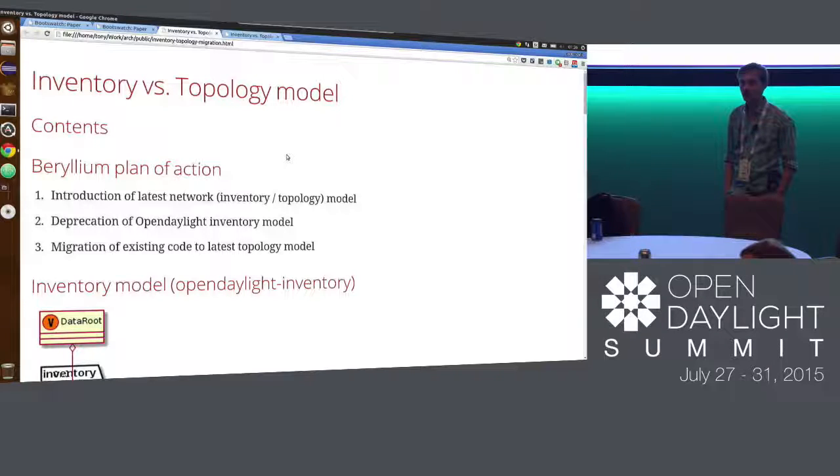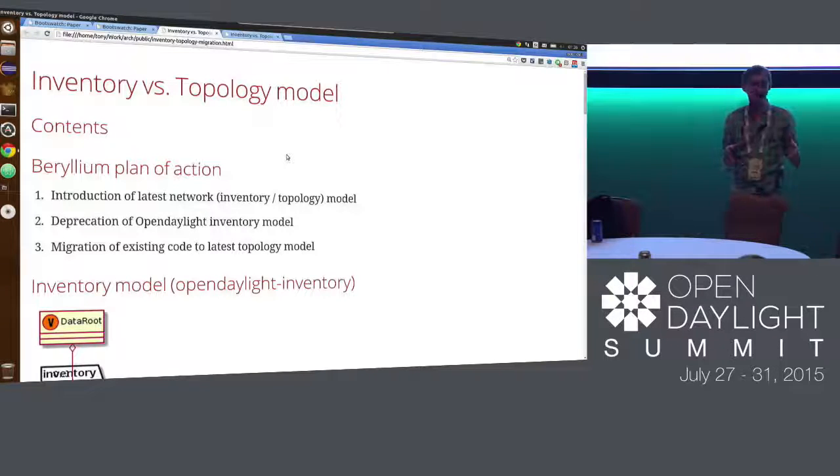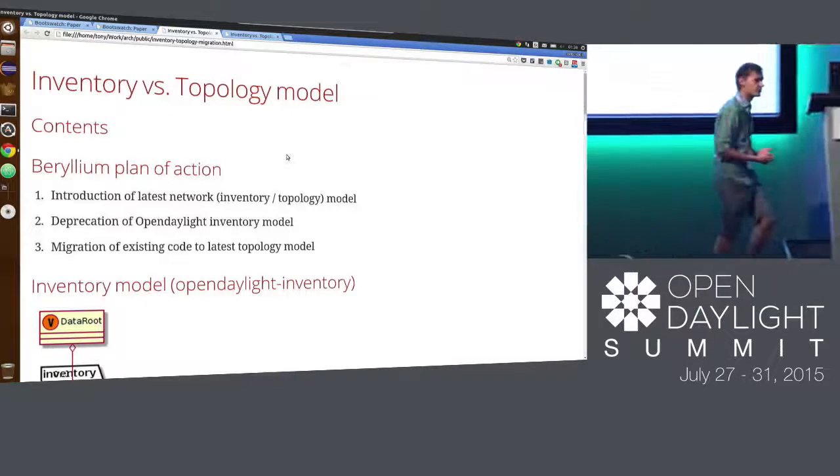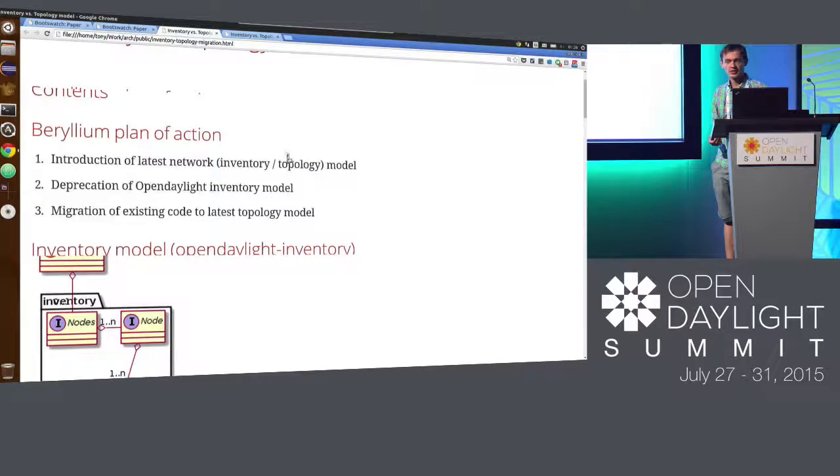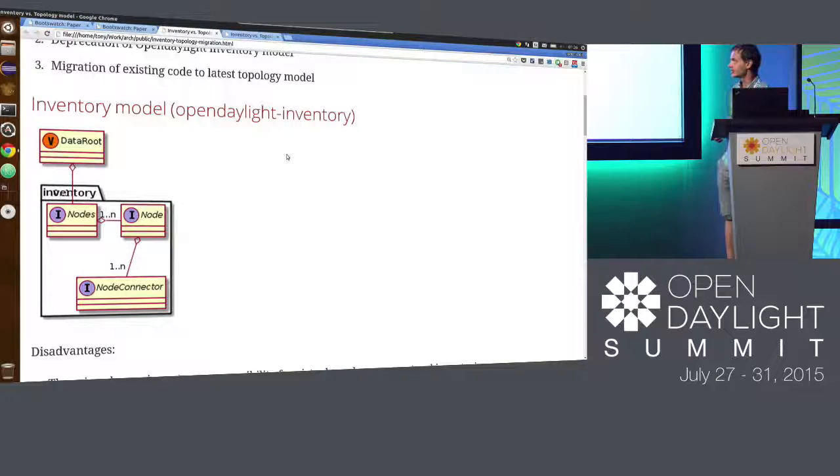And all of you know that sometimes it's hard to correlate data between the inventory and the topology. And it's actually a bit of a mismatch that you have two different models to access the same logical data, which is inventory and topology. So the inventory model was introduced during Hydrogen into the OpenDaylight. The original intention behind that model was to ease the migration from the ADSAL to the MDSAL, because the ADSAL has the concept of the inventory.